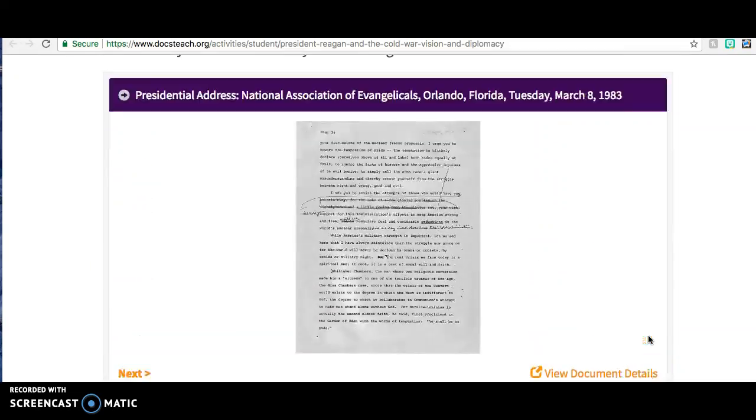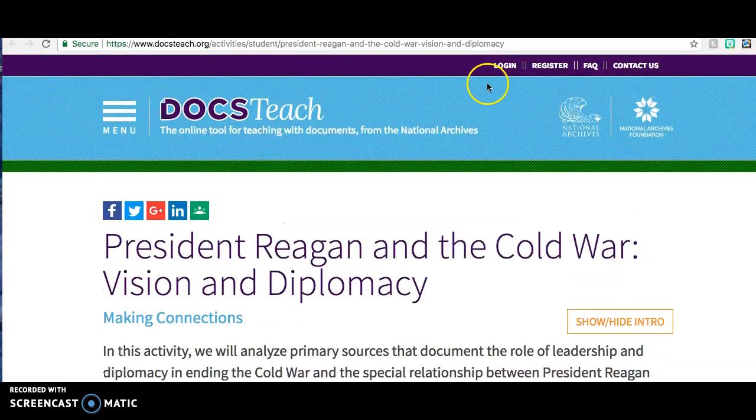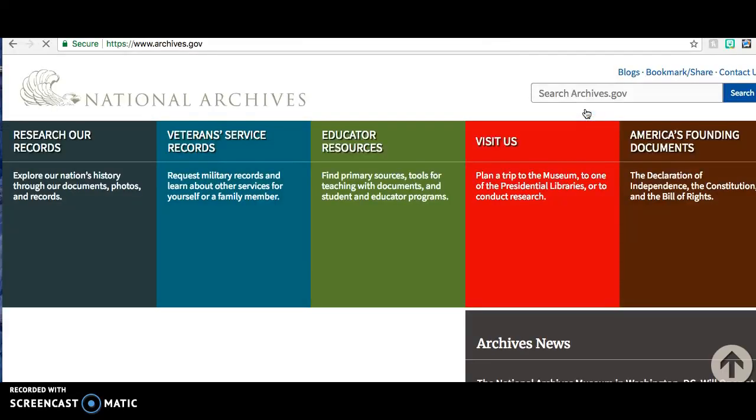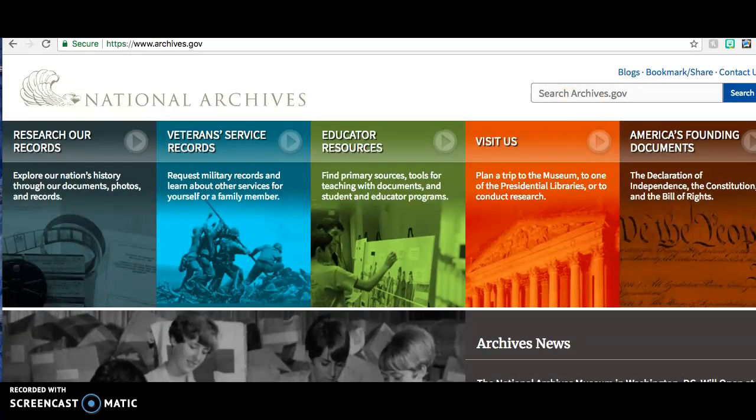So I really like this website. As I've said before, everything comes from the National Archives Foundation, which is awesome. So it's a credible source. It's super interesting for students to go through and read these, and they absolutely love using it.